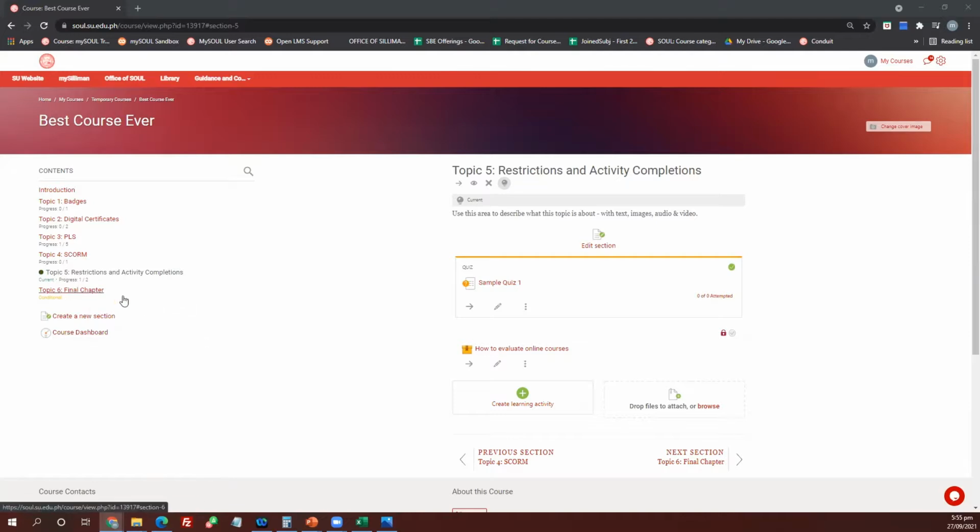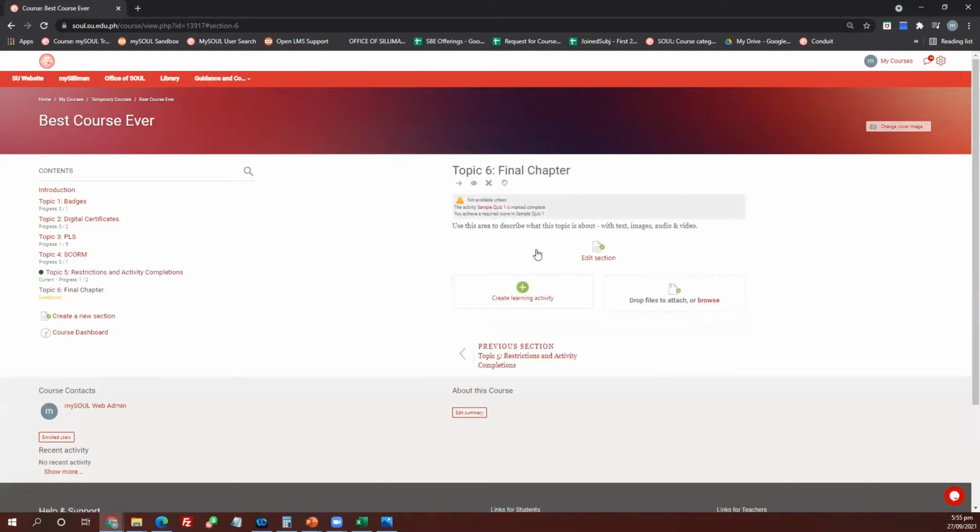And as you can see, if you notice topic number 6, it has a warning that says this particular section is conditional, meaning there's a certain condition that must be achieved by the students so that they can access the content of topic 6. Now, if I click topic 6, it says that the activity Sample Quiz 1 should be marked complete, and that we should achieve a grade of 70% or more so that we can access the contents of chapter 6.